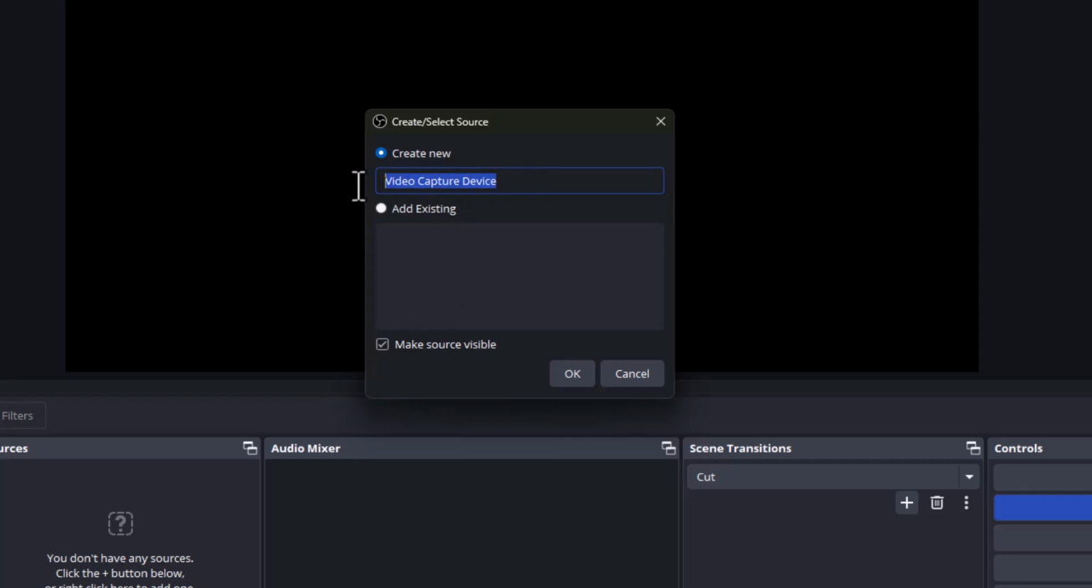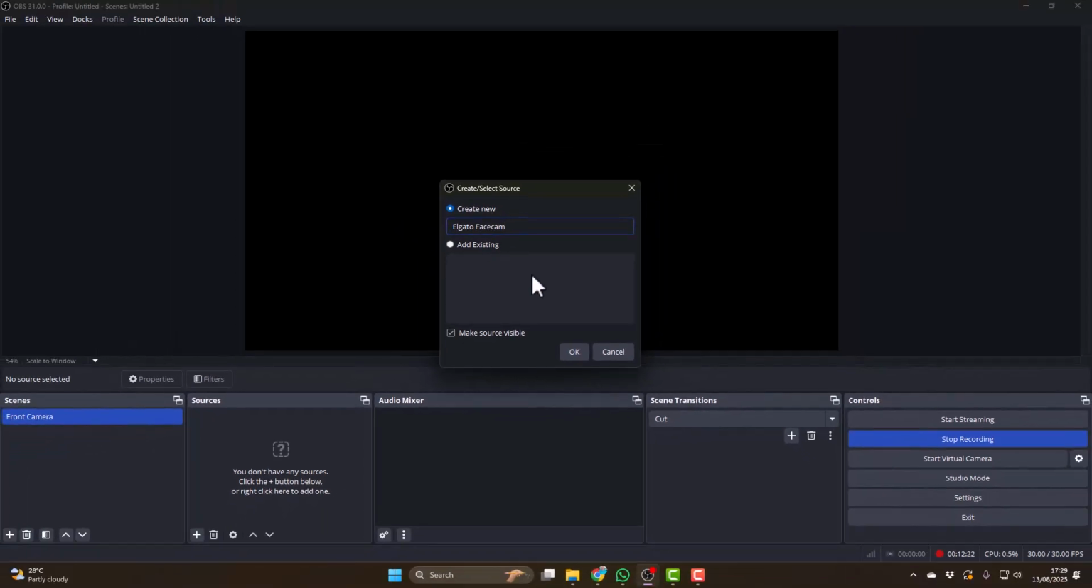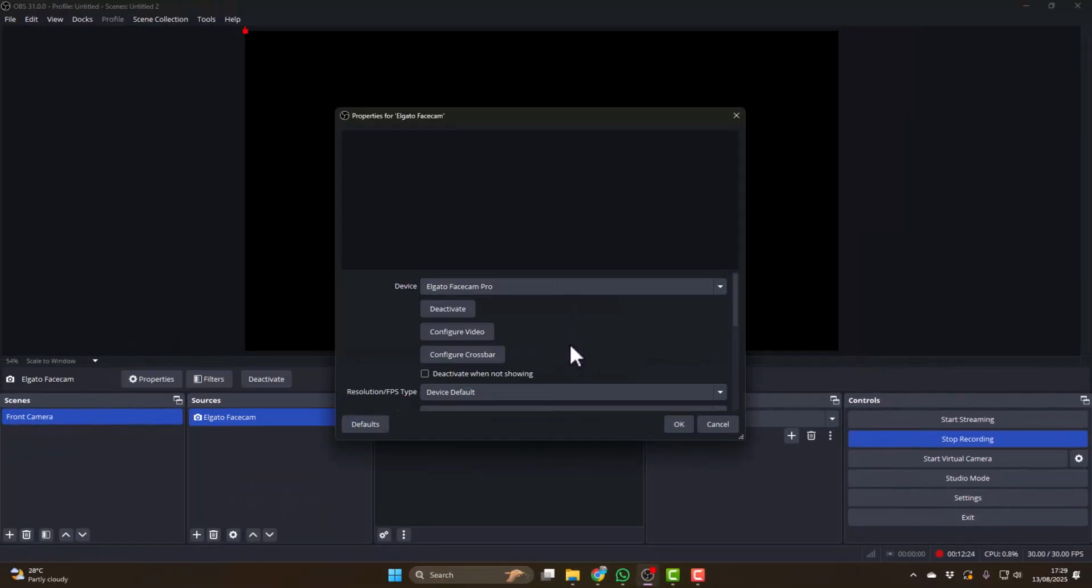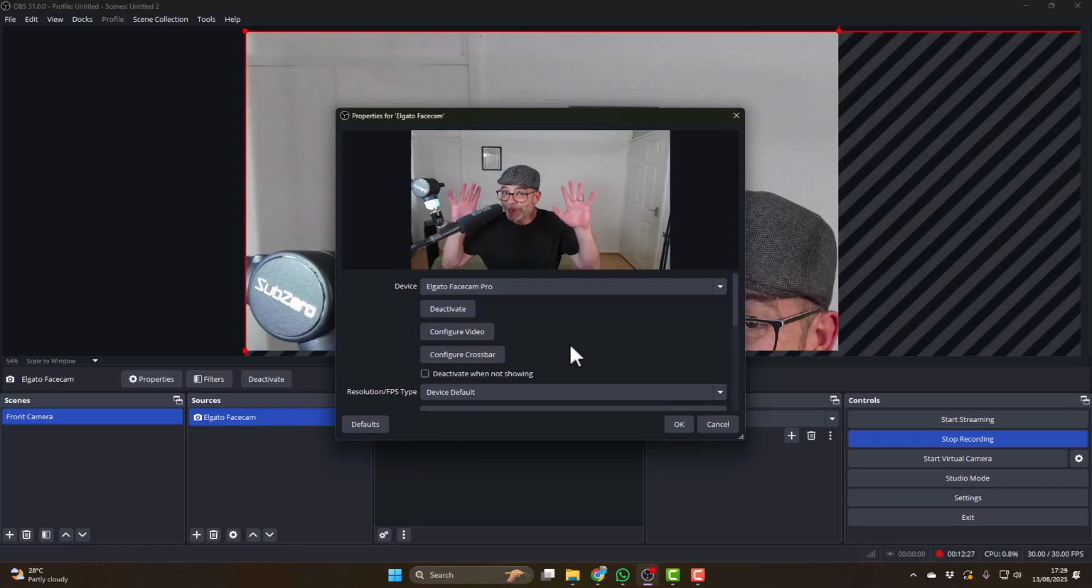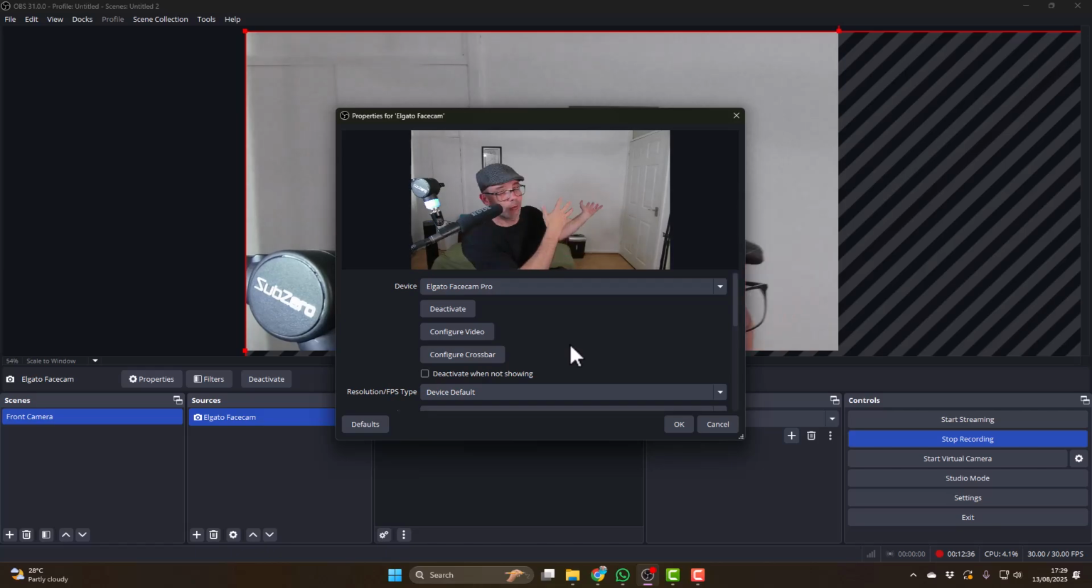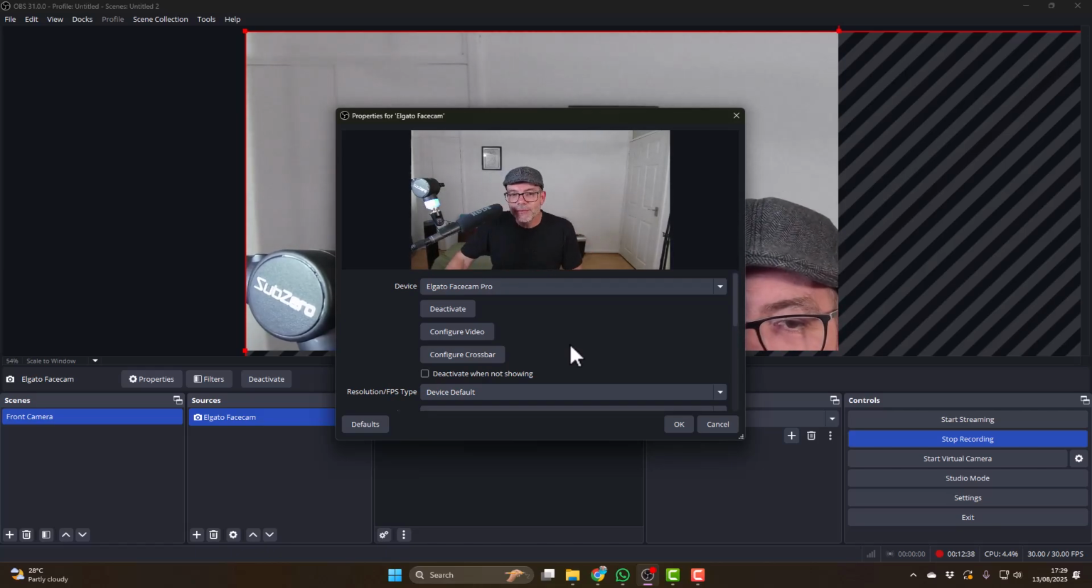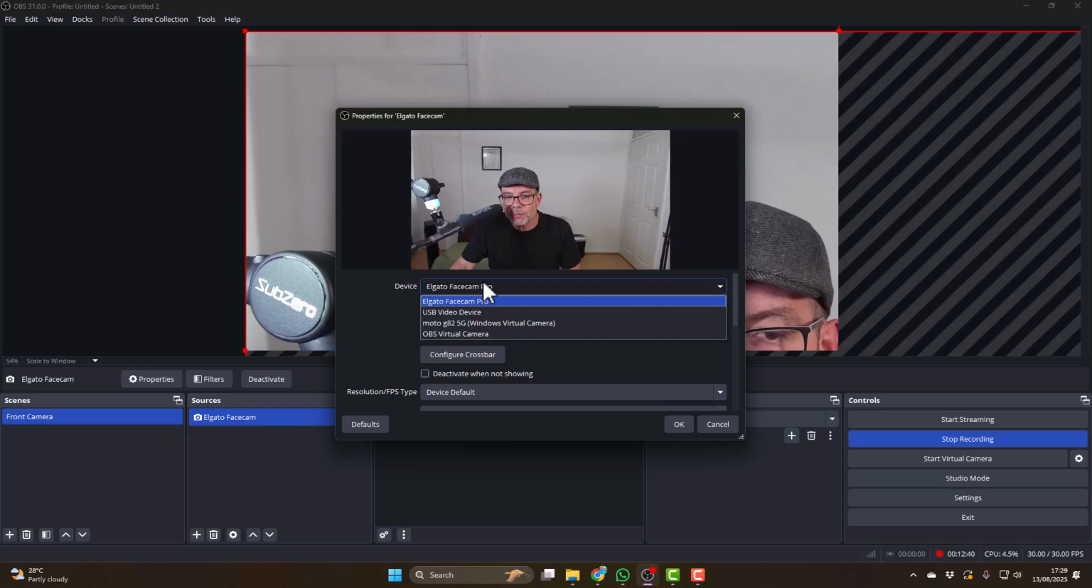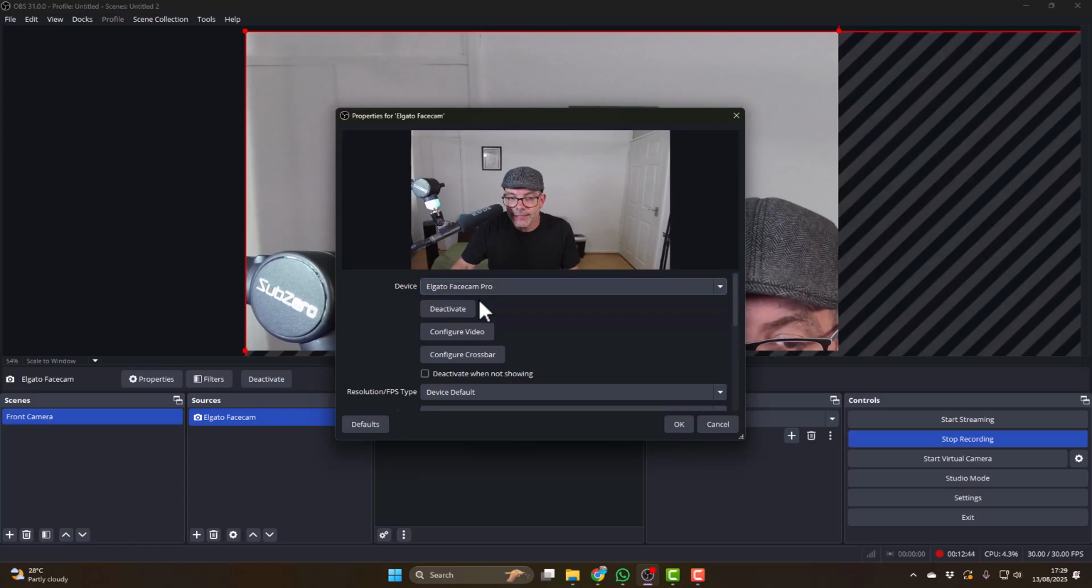So I'm going to create a new one, and I'm going to call it Elgato Facecam, which is the make and model of the camera that sat in front of me. I'll click OK, and you can see this window pops up with my camera on, and it is now ready to add it into the scene. But there's a few things I want to show you. Firstly, I might want to use that camera, and I might want to use one of the other cameras I've got. Very simply, what I would do is choose this drop-down menu here, and I would choose the device I did want to select instead.